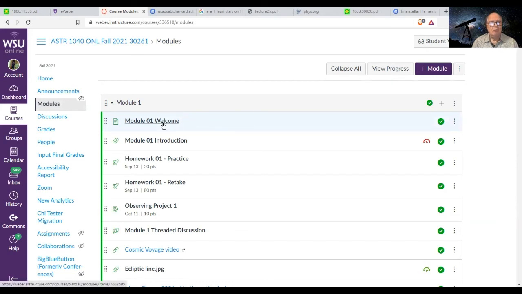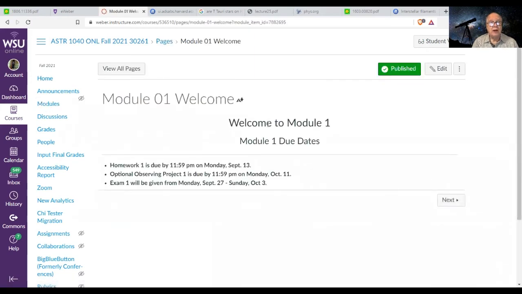There's a welcome. And if you click the welcome, you see the due dates. So here's the due date for the homework quizzes, September 13th. The due date for the observing project, October 11th. That's a long way away because some of the observing projects only take just a week, and some of them might take 5 or 6 weeks. So check here to see when they're due. And this also tells you when the first exam is going to be given.